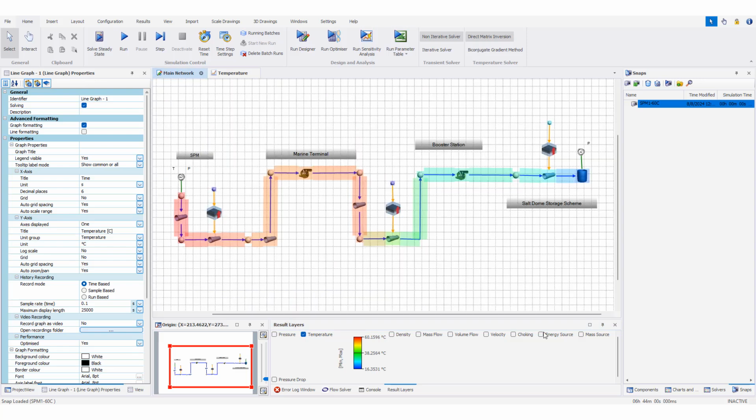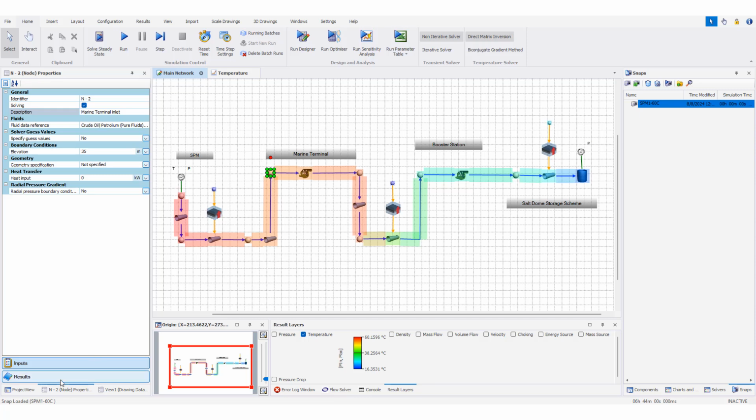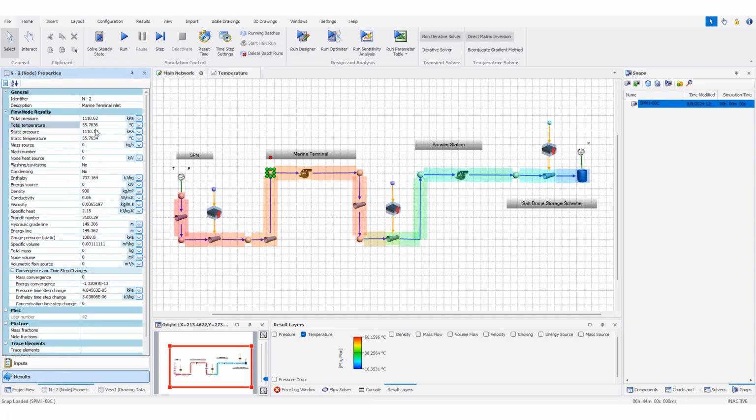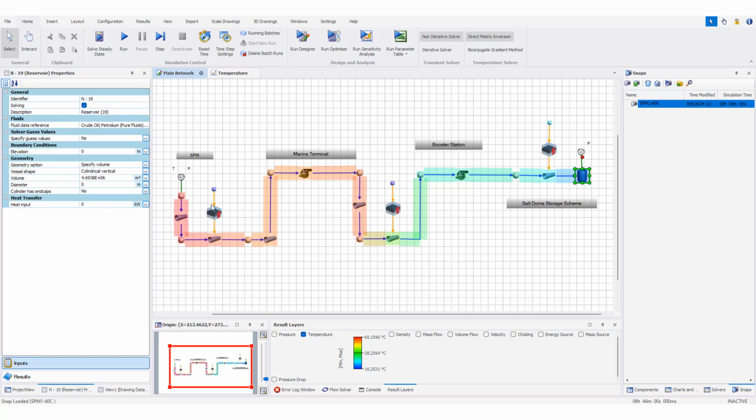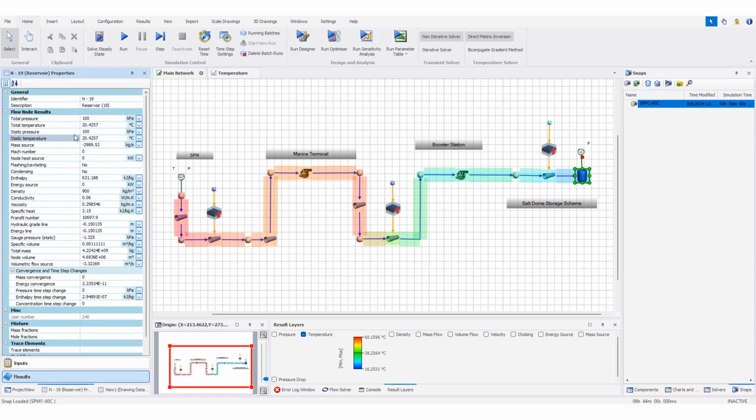If we go back to the network, you can see that similar result we can have here. If we check the result here, 55.7 or 8 almost degrees Celsius, and for reservoir the temperature is 20.4. So you can see the effect of rising, sudden rise of the temperature at the beginning when the oil deployed from 20 to 60 degree.